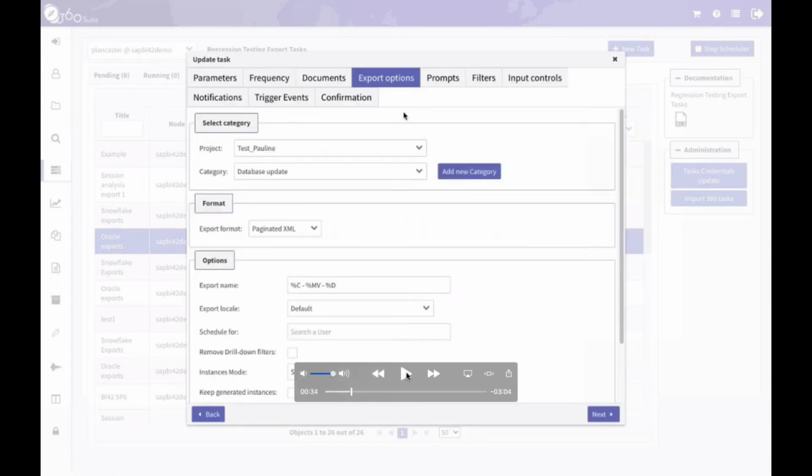These are just the export options. We have projects that allow you to control access to the results, and you set up categories, just a way of grouping your tests. And there are different ways to format the report for viewing. The export format is paginated XML or XML for Webi documents. That's the best way to compare Webi documents.